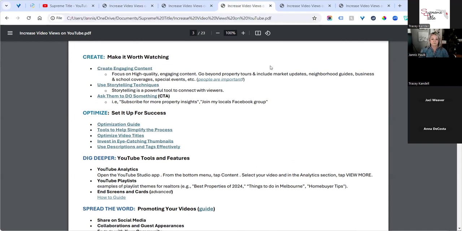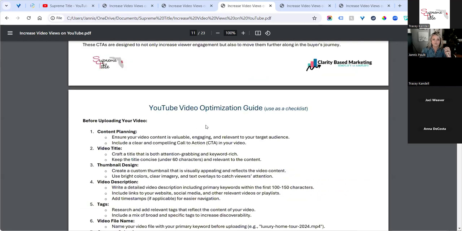I have a pop here. Optimization guide. So there are 5 pieces here. The optimization guide: tools to help simplify the process. You have to love that. Optimize your video titles, invest in eye-catching thumbnails, use descriptions and tags effectively. So if I pop to the optimization guide, you can see that I have a note here suggesting that you use this as a checklist.